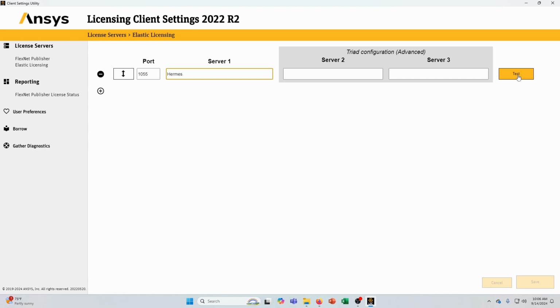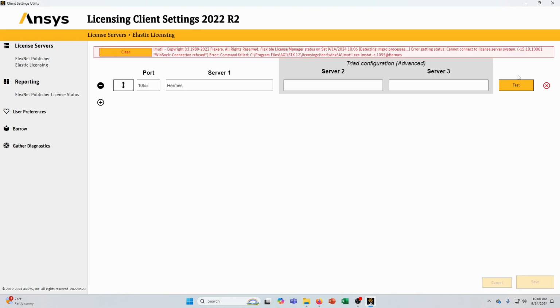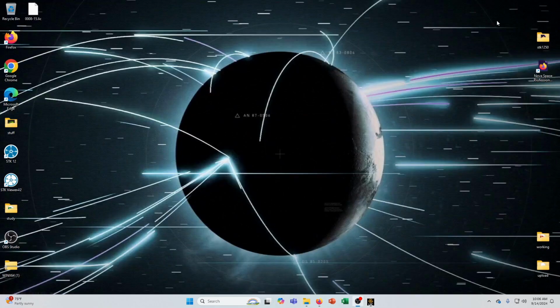Anyway, once you've got that put in, you can click test. It'll take a moment, and basically we're doing a test to ping the server to make certain everything's good. On this, we've got an error on feedback on that, but that may be because I don't have the license fully installed yet. But you may need to have this set and ready to go. So 1055 and Hermes, and then you would normally click save, but I haven't changed anything. We'll come back to this one in just a moment.